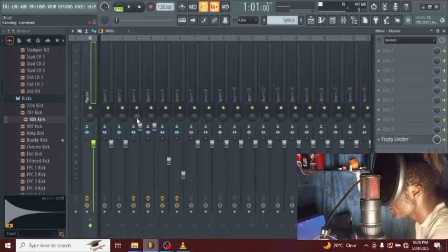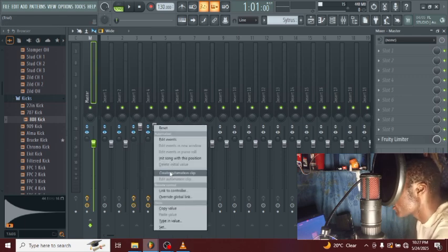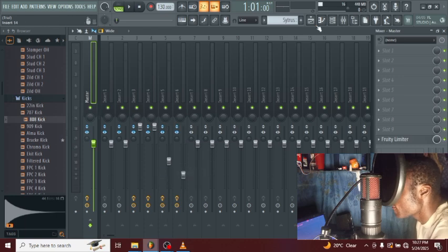Then on my mixer 3 and 4, I'll put my cursor like this, right click on my mouse, click on create automation clip. On channel 4, I will right click, then click on create automation clip. That's okay.